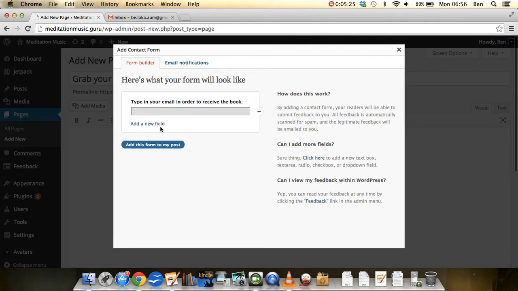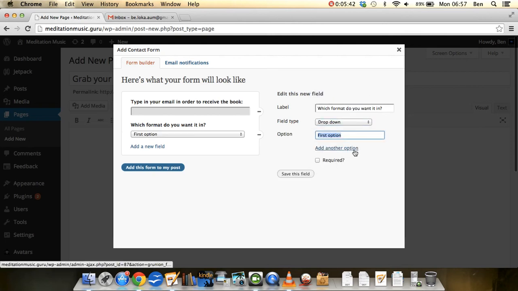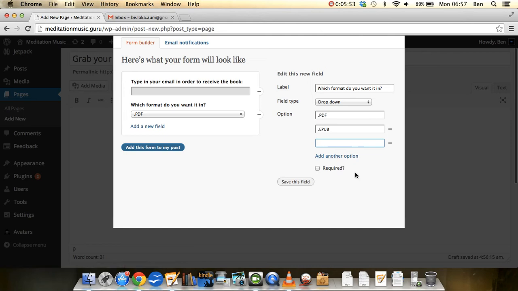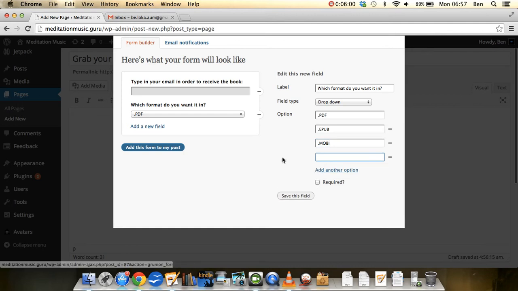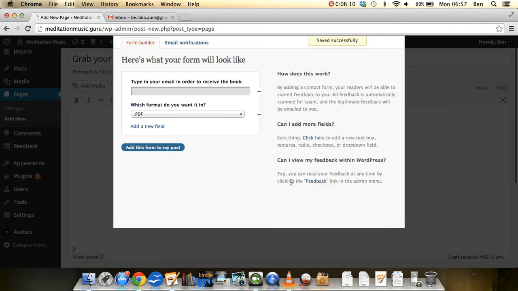But since I have the book in multiple formats, for this I'm gonna add another spot and write which format do you want it in. And then I'm gonna create a drop-down menu. And the first option will be PDF. The second option will be EPUB, which is good for most reading devices. And then I got .mobi, which is good for a Kindle. And I could keep on, but those three are the most important ones. And these are also required, but I'm not going to check that because I don't think it's necessary. Then you will have this nice little drop-down menu here.